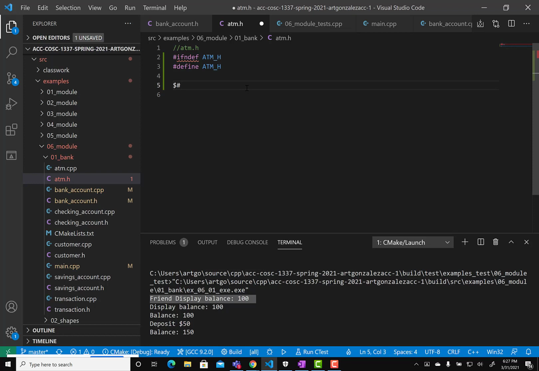Okay, and then end if. These are header guards, okay? And we write the class code within the header guards, the define and end if statements. So here we can say class ATM. Again, please don't forget that semicolon, okay? It'll give you a big headache, right?